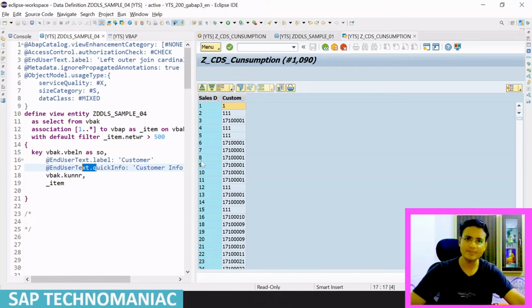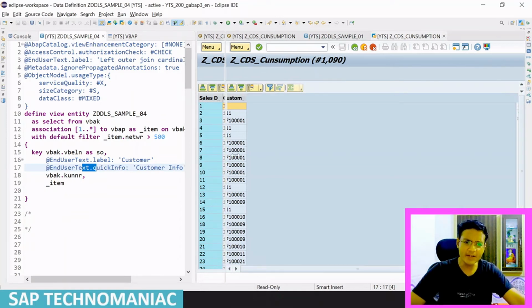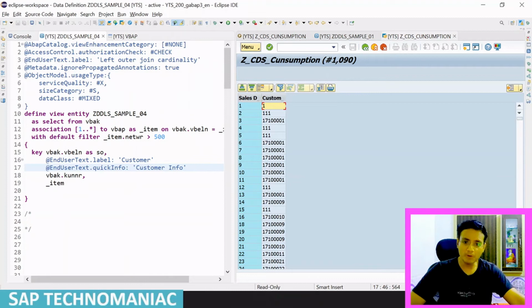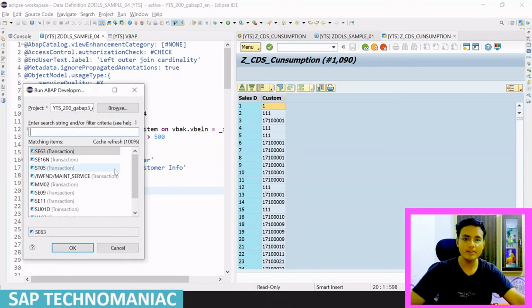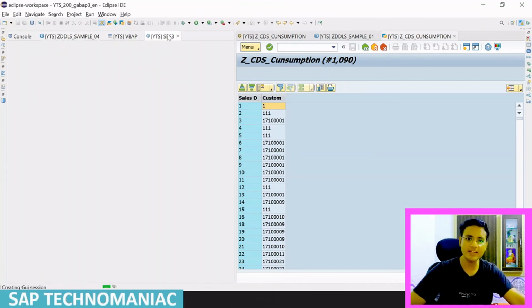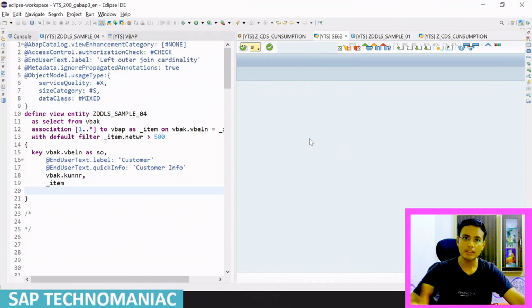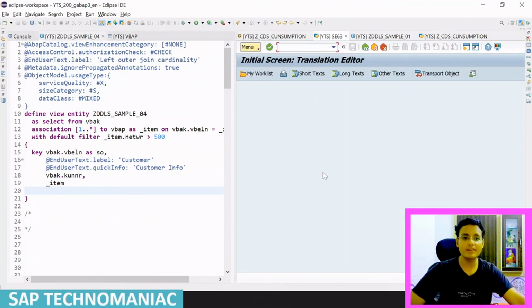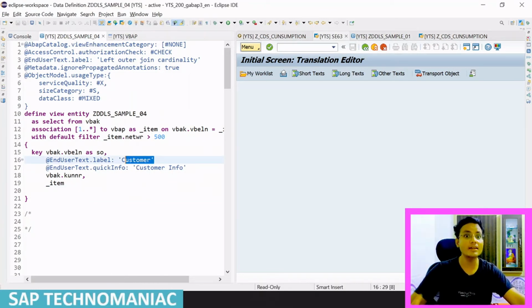But how to do that? For doing that, we can maintain this particular information in different languages as well. If you already know how to maintain the text in different languages for Smartforms, then it will be very easy for you. You have to open the SE63 T-code, Alt F8. This is a very famous interview question as well. Some people are asked how to do the Smartforms text translations. So in this, we can use SE63 again to maintain this text in other languages as well.